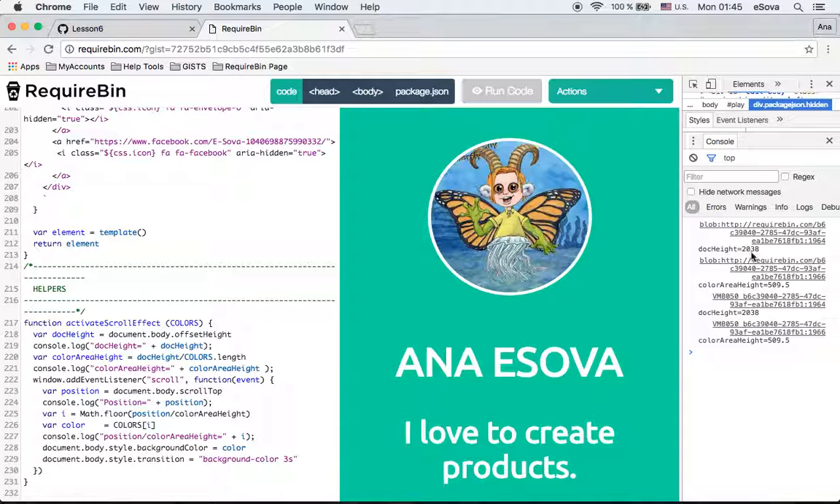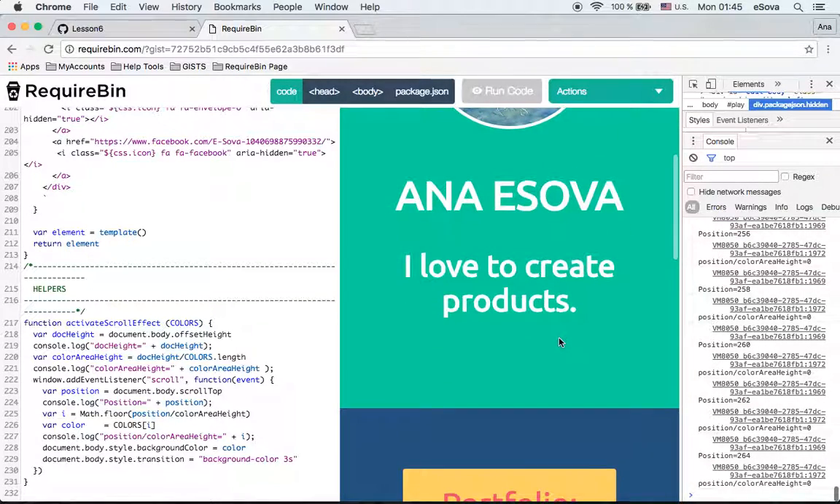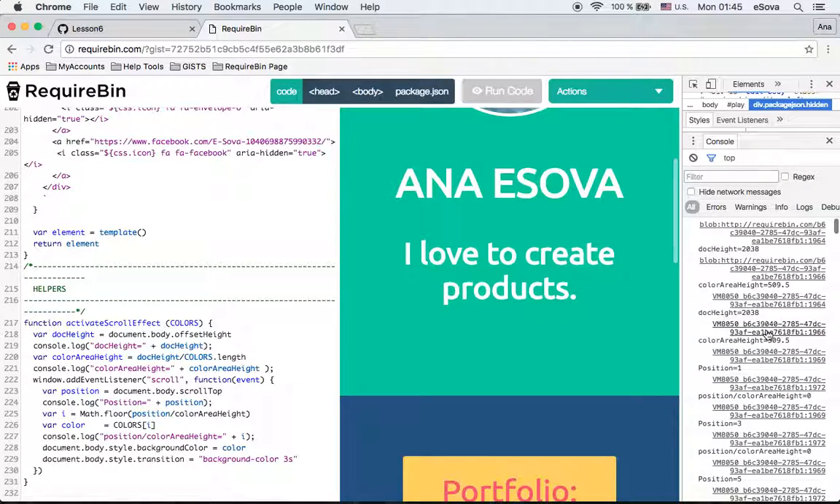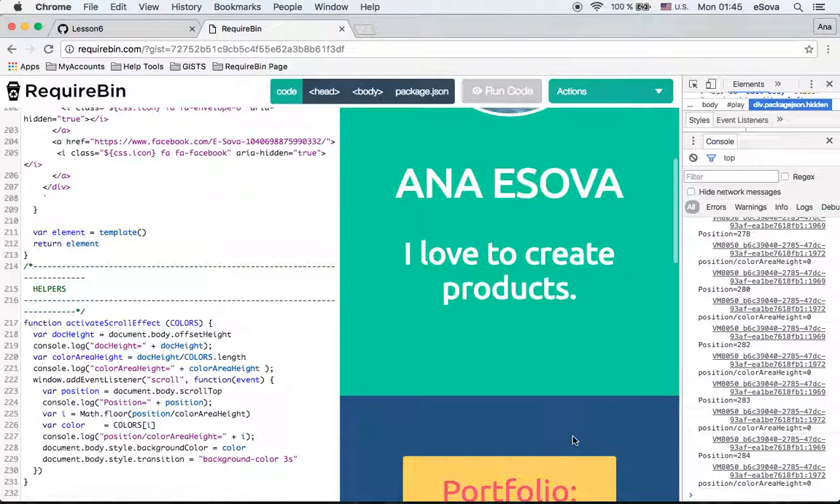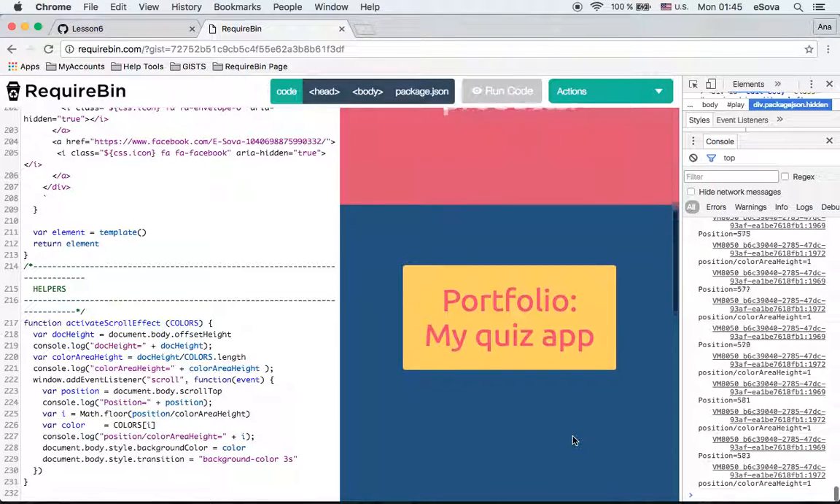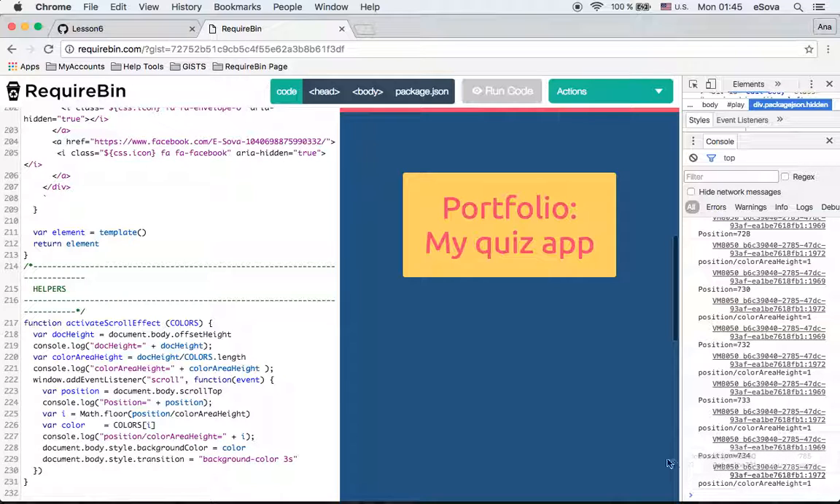Okay, so document height is 2000 and something, and the color area height is 500 and something. So now we start scrolling and it tells us the position. And when we get to, what did we say, the color area height is 510. So when we get to 510, it should change the color. So let's see. Yes, it started changing. So our current index is 1.